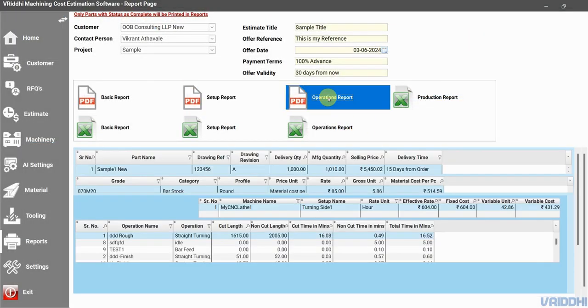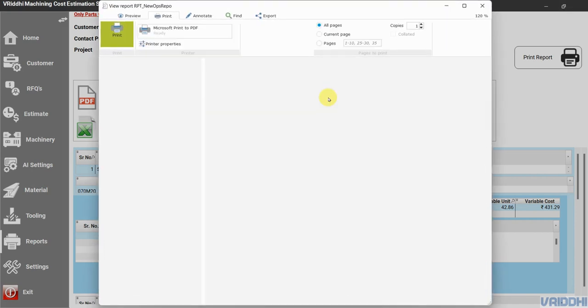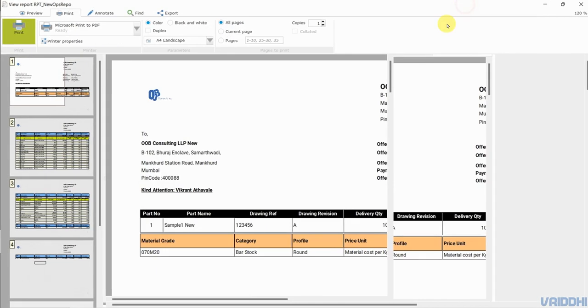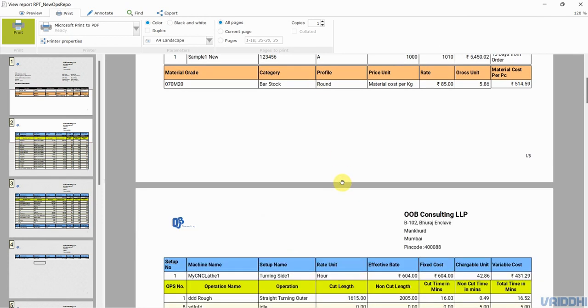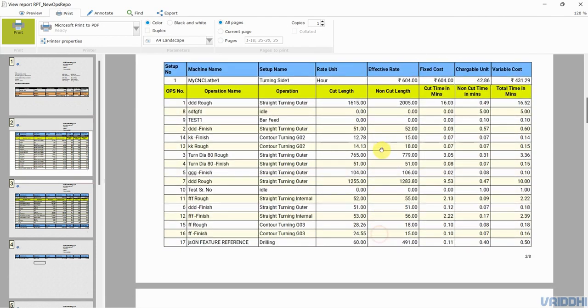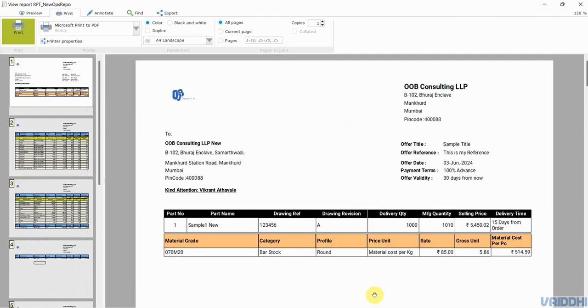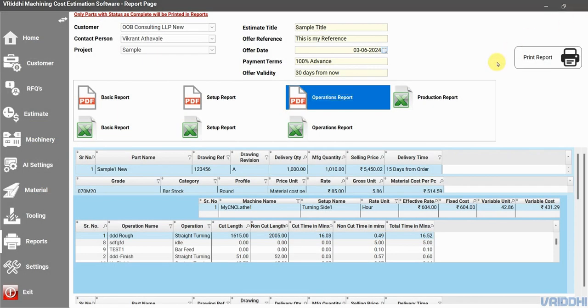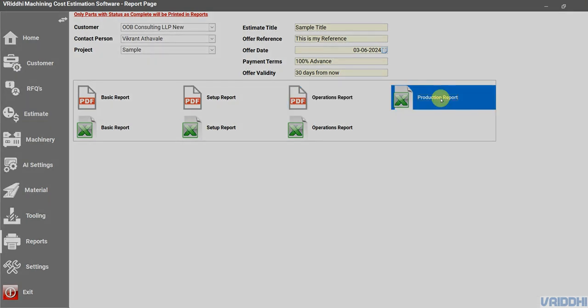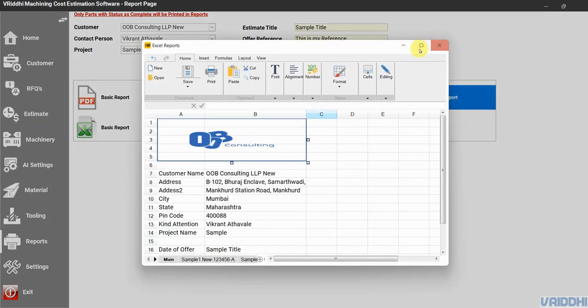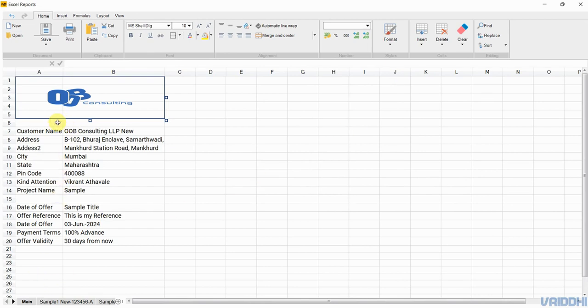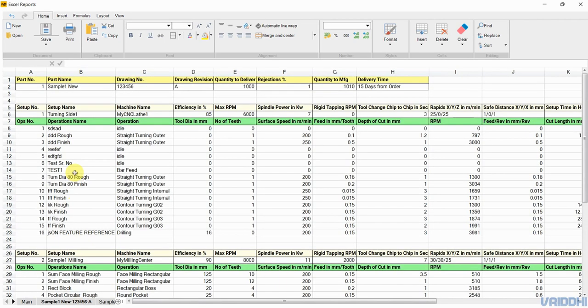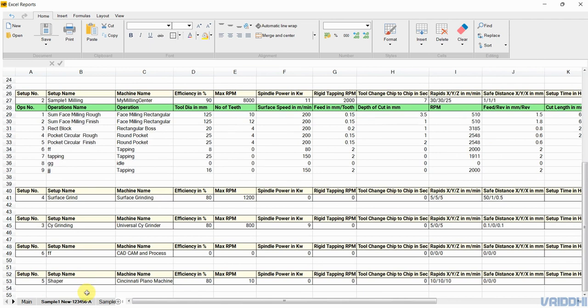Operation report. This is a complete operation that goes into this manufacturing, as you could see over here. And then production report. This is purely an Excel report. It comes in this format. So you have the main background of what exactly it is, and all individual parts are covered like this in a separate Excel sheet.